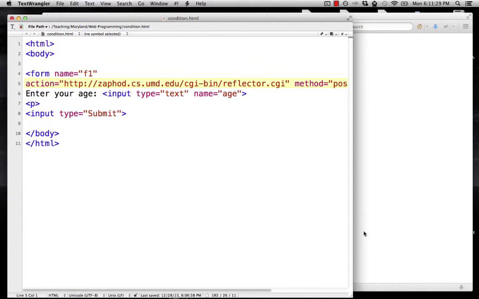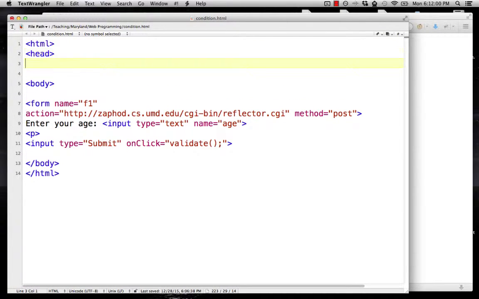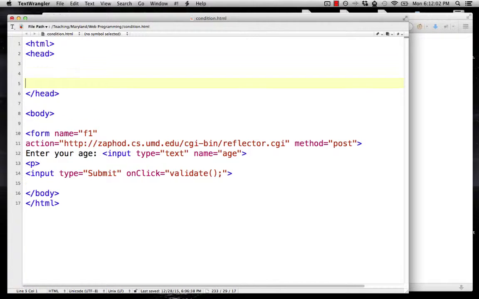So what this will do is if we allow the user to continue, they'll go to this reflector.cgi. Otherwise, we'll send them someplace else. So you have input type equals submit, and then on click, we're going to say validate. And that's a function that we're going to write that will check their age to see if they're old enough to proceed to the site. So let's add in a head section. And we're going to make this function validate.